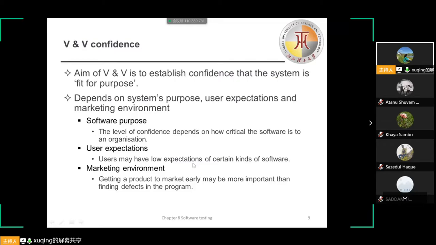The third level is the marketing environment. When a system is marketed, the sellers of the system must take into account competing products, the price that customers are willing to pay for a system, and the required schedule for delivering that system. In a competitive environment, a software company may decide to release a program before it has been fully tested and debugged, because they want to be the first into the market. If a software product is very cheap, users may be willing to tolerate a lower level of reliability. So you see here, we have three levels of required confidence: software purpose, user expectations, and marketing environment.